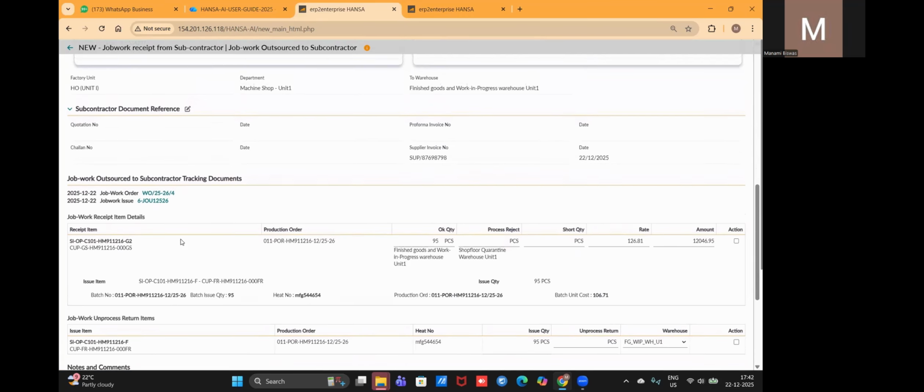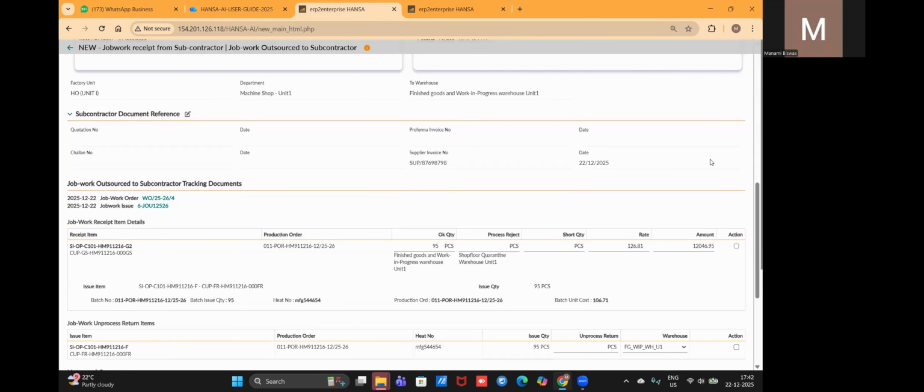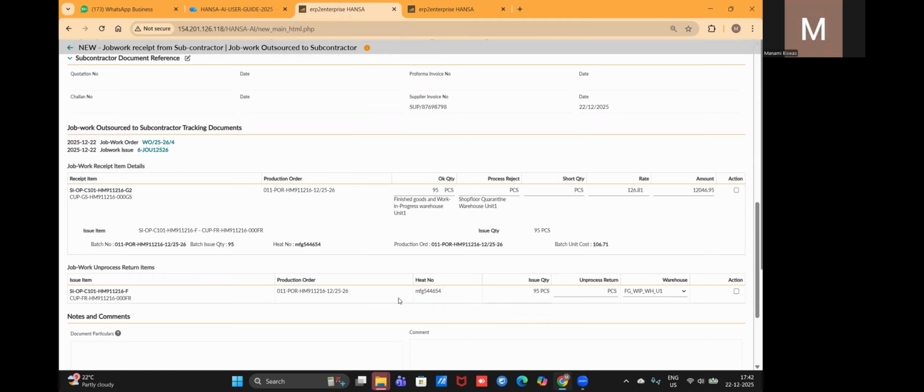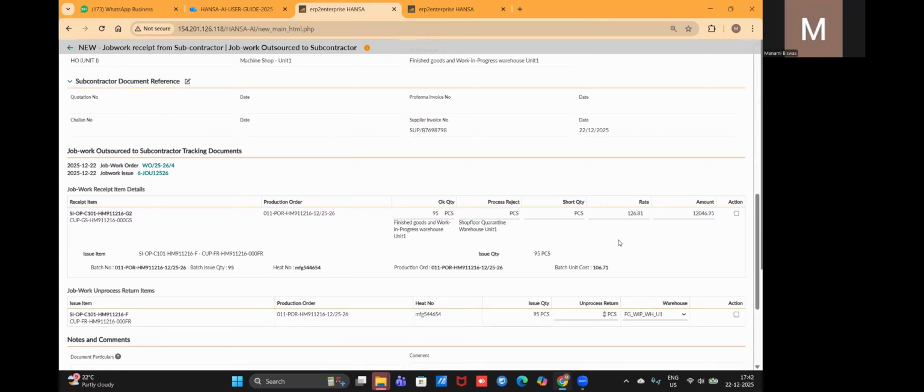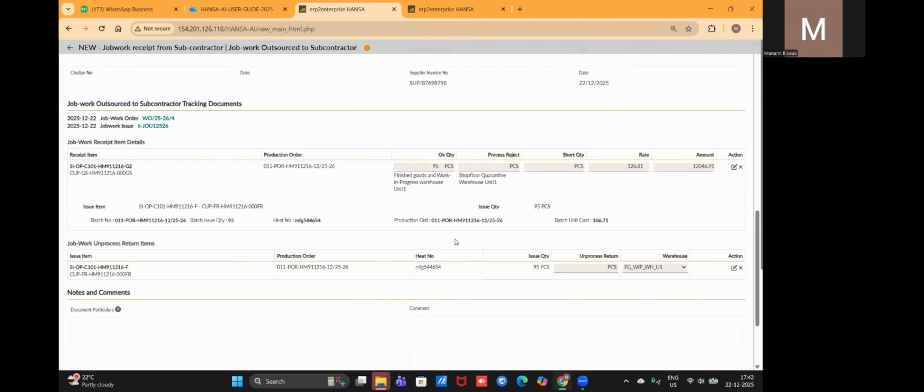You can see everything has just come here: what is the document, what is the item that I have sent, what is the output item that I have received. And you can give if there is any process reject, short material, or anything like unprocessed return, then you can put the material quantity here as well. For now, I suppose I have received all the materials in perfect condition, so I'm not giving any reject quantity here. So I'm just simply going to save this item lines, and it is done.